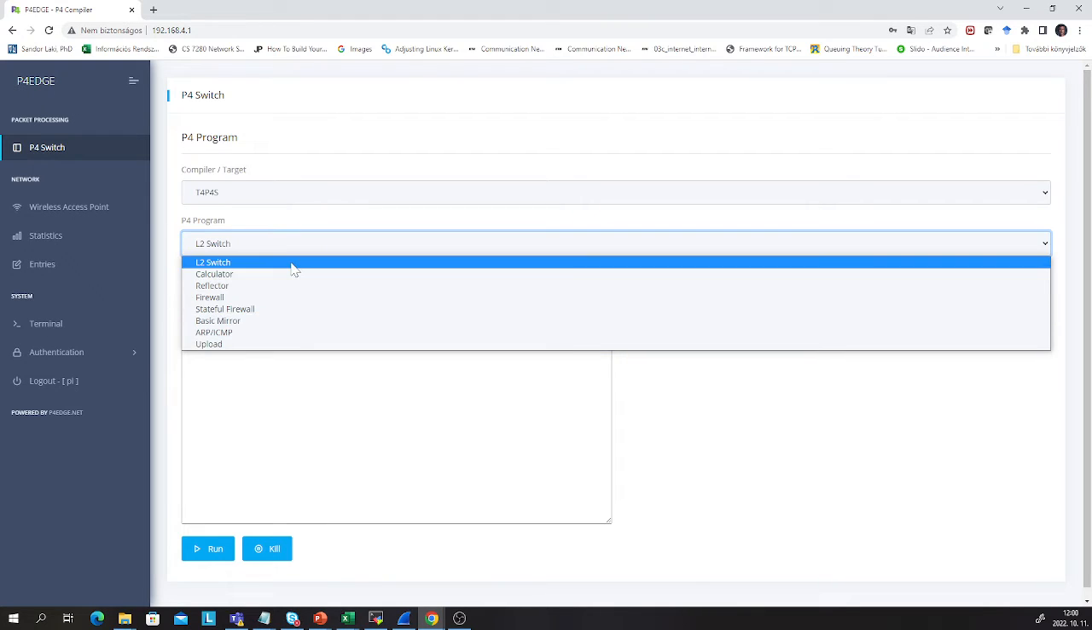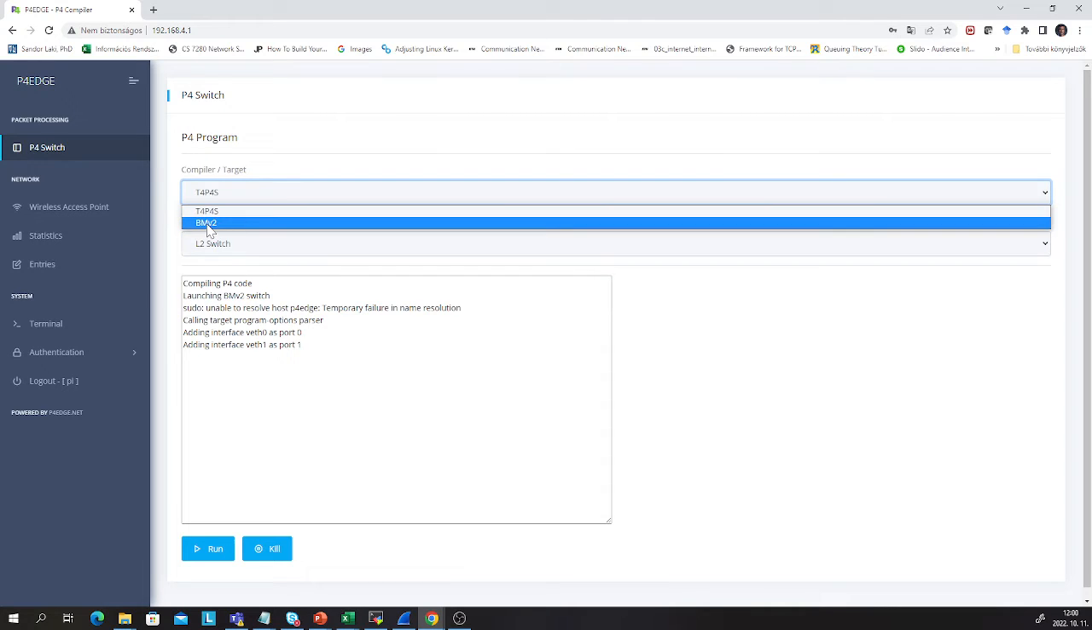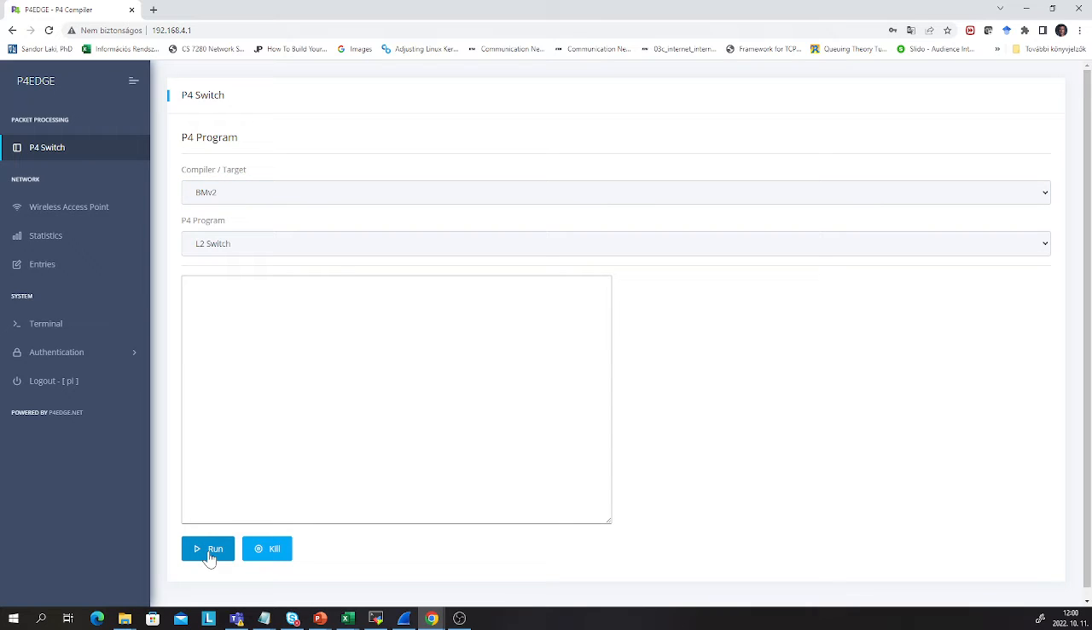Okay, let's execute a simple P4 program, and we can also use the BMV2 target. To run it and launch it, you have to click on Run, and you can also kill and terminate the program whenever you want. In this box, you can see the feedback of the program. It's currently up and running.